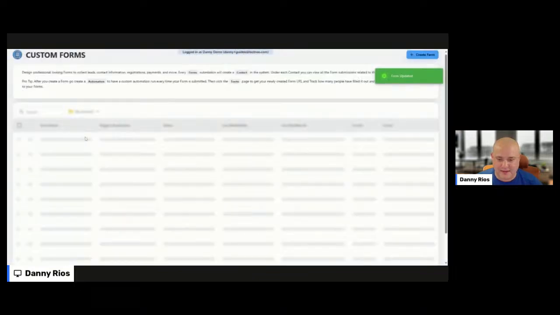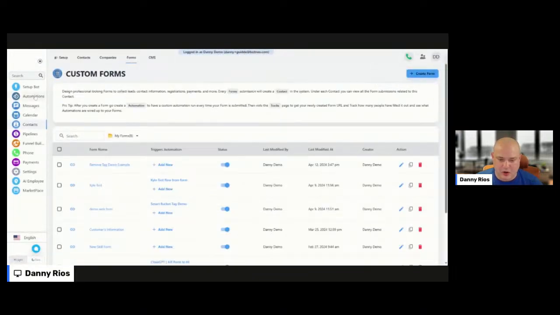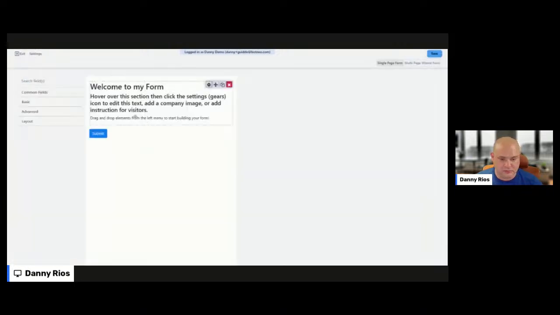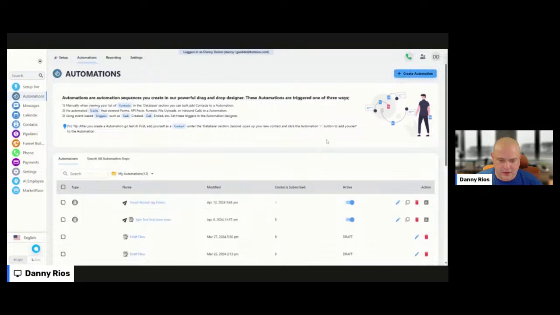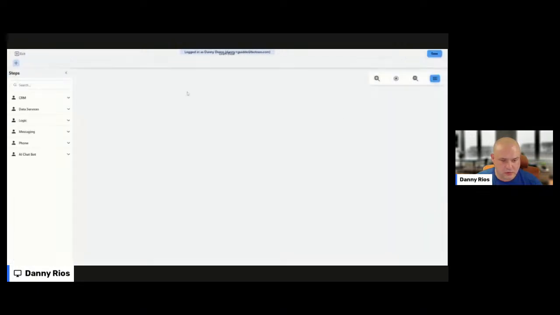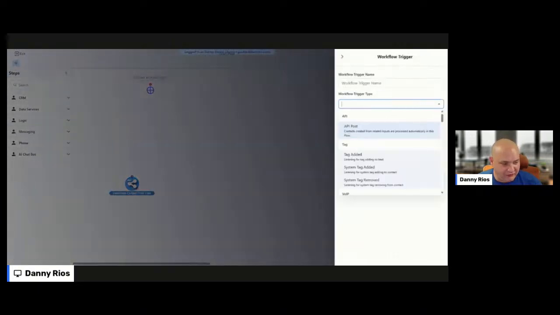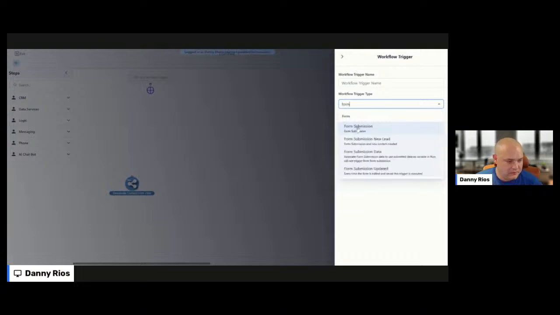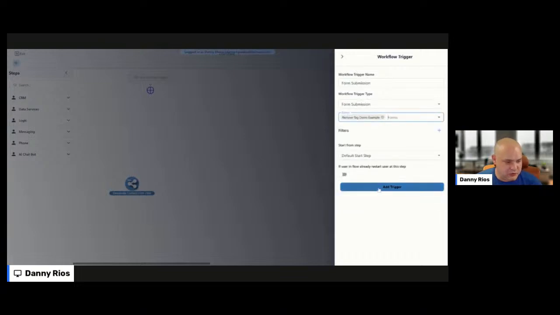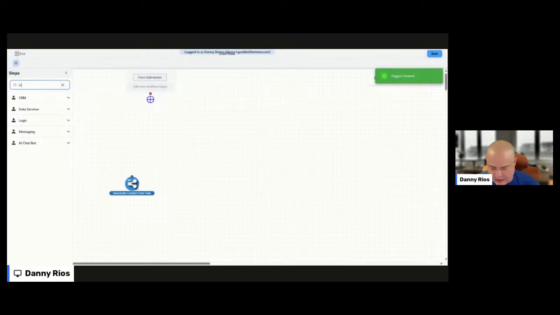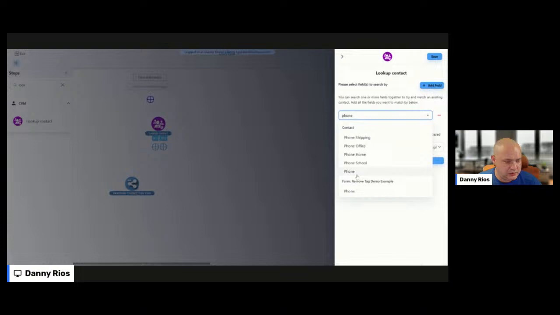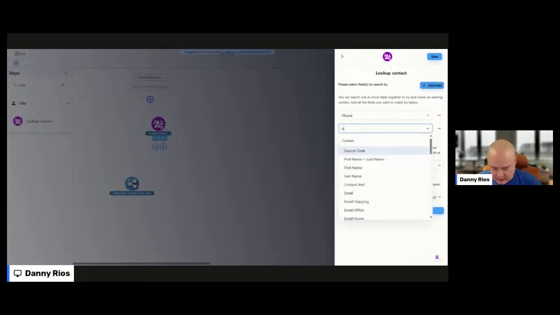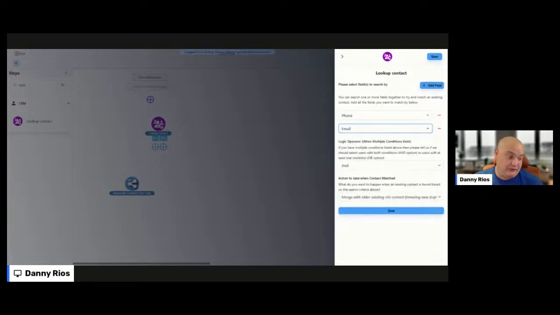Sorry, I'm going so fast, guys. And then we are going to create another automation, right? Whoops, in the wrong spot. Create another automation. And then we are going to select our form submission. We're going to do the remove, create that. We are going to do the lookup contact again. We are going to do phone and email, and it's not going to matter in this one contact because there's no phone or email. So it's going to go down the no branch.